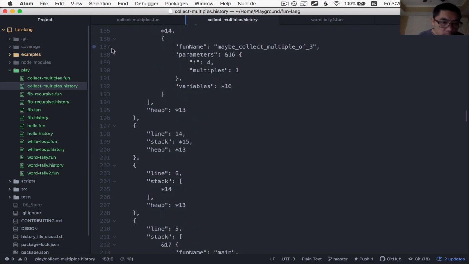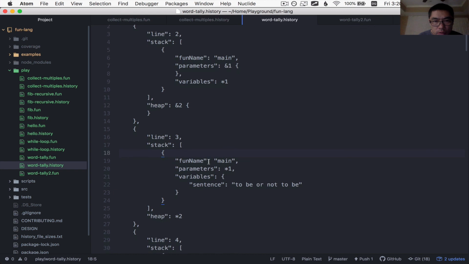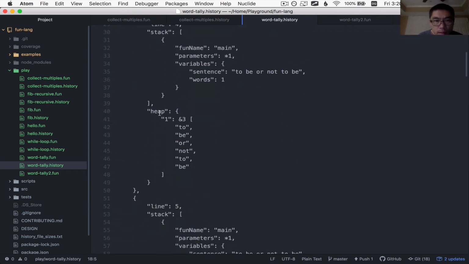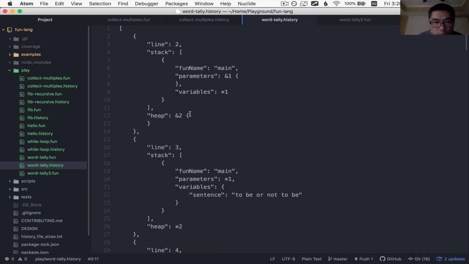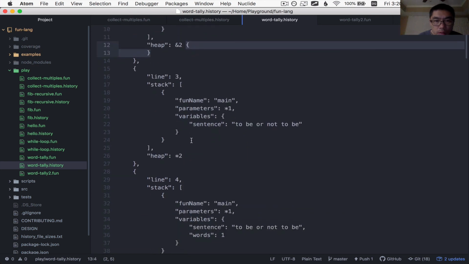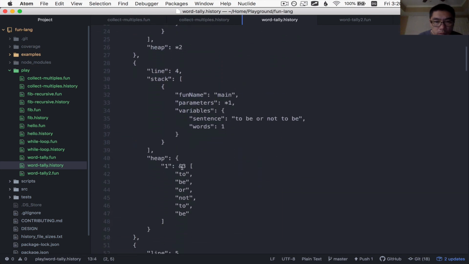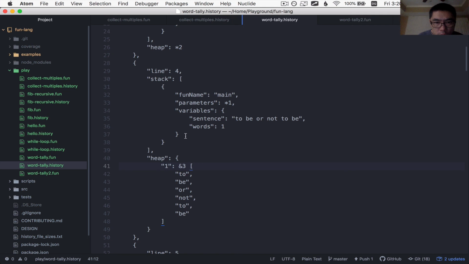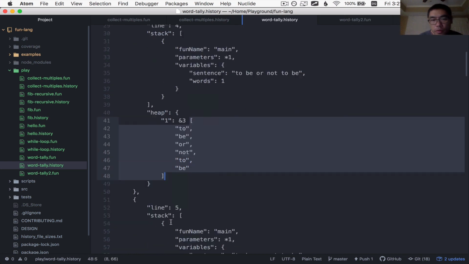We can look at another example. We can look at the word tally example. So word tally has a history file, and you can see that the heap, let's see, at the beginning the heap is empty, and then here the heap has an array. This is the result of splitting the sentence into words. So this is the words array, ID 1, and that points to this array with all the words in it.